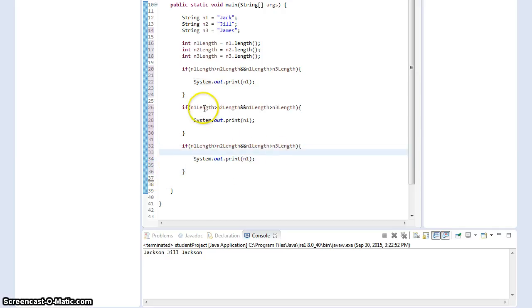Brilliant. So if n2 length is greater than n1 length and n2 length is greater than n3 length, we're going to print out n2. And if n3 length is greater than n1 length and n3 length is greater than n2 length, it means that n3 is the longest. So hopefully we're going to see James as the result.